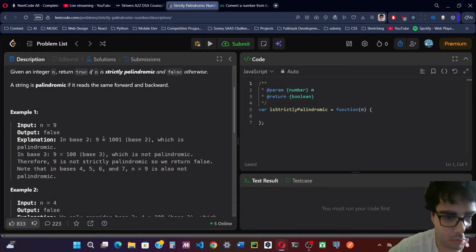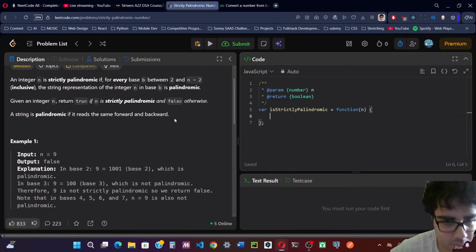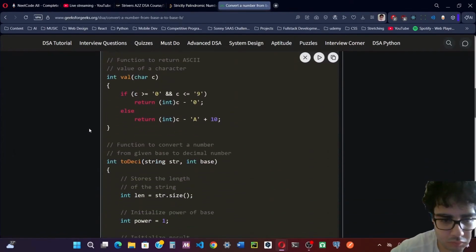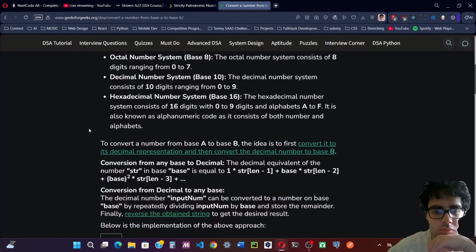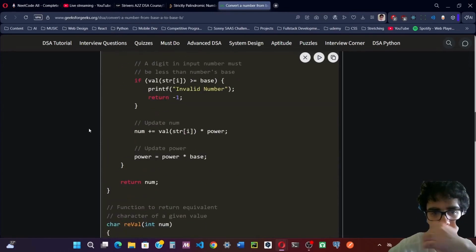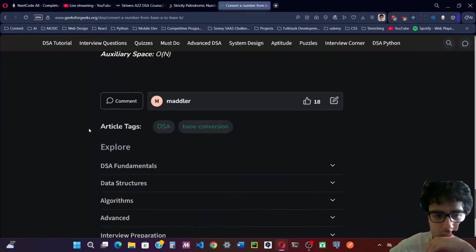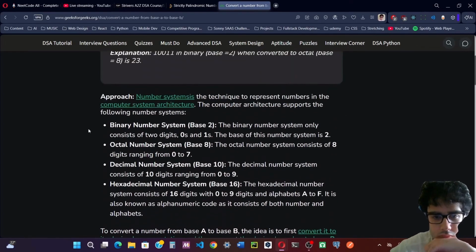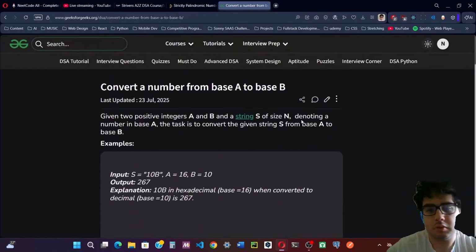Okay, so we convert it to 2 and then we convert it to another base, but you have to put in integers.